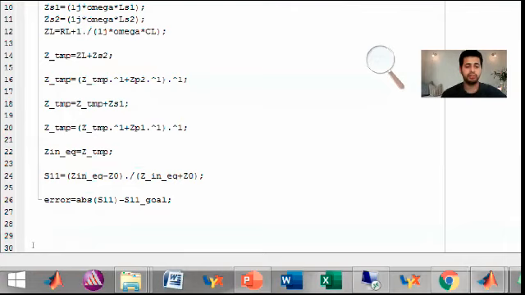we need to set all the points that are less than our goal to 0. And this can be simply done as error of error less than 0 equals 0. And finally, since error here is a vector, we can return the mean of it, because at the end of the day, the error should be a single value. That's it.